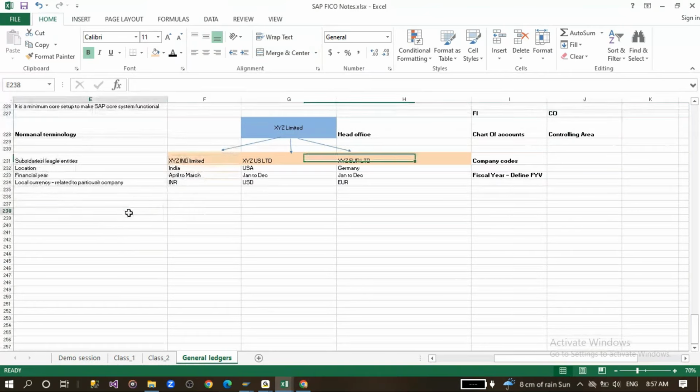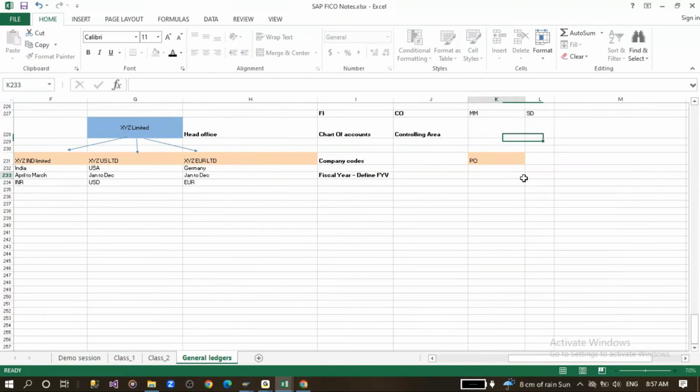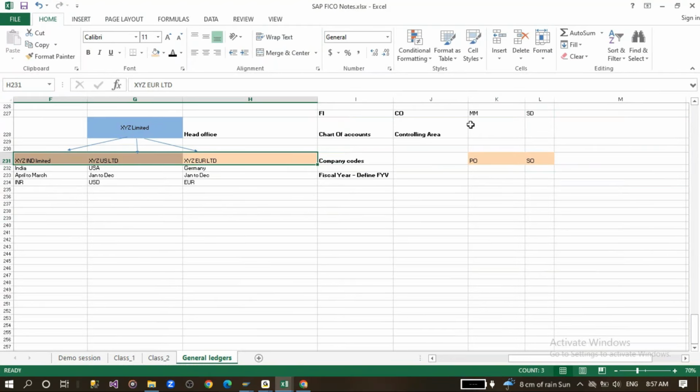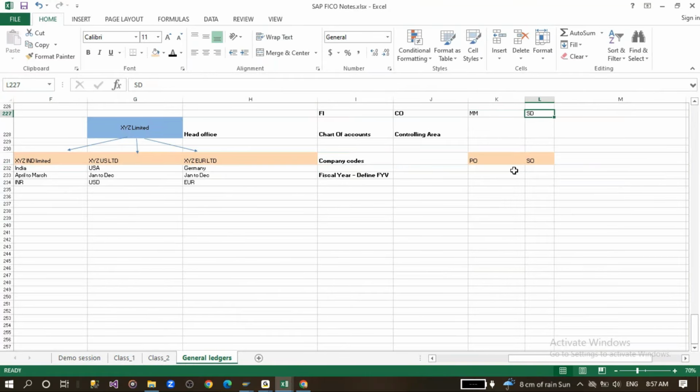Now, if you see here, we have company codes, right? The company codes will be created as purchase organizations in MM, and as sales organizations in SD. Whereas in FI we'll be creating them as company codes. MM and SD functionality is different, specific to their modules.